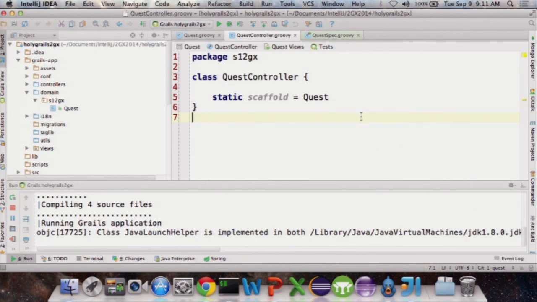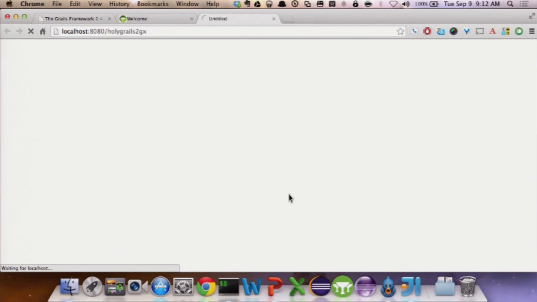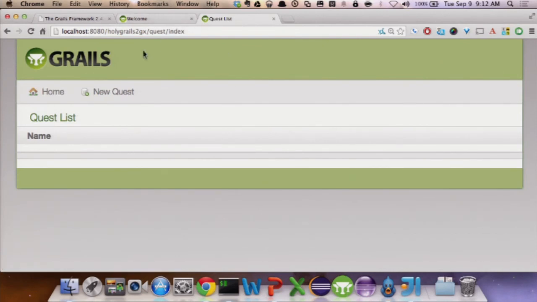Now this scaffold will generate a controller, a full controller, with like 7 different actions: index, save, edit, create, update, delete. I think that may be it. But at any rate, now notice my new URL here, localhost 8080, Holy Grails 2GX, and here's my quest controller, and this is what the scaffolding buys you. So I clicked on index, and now you see there's a quest list here. And of course, I don't have any at the moment.